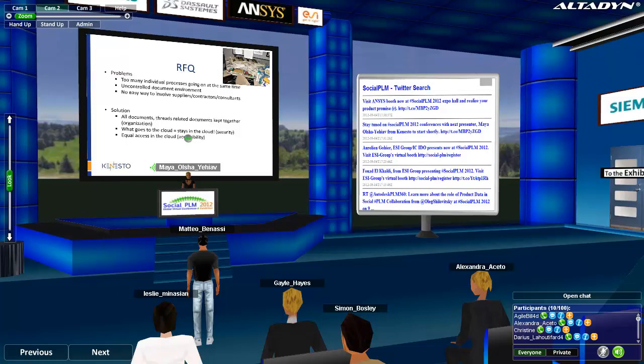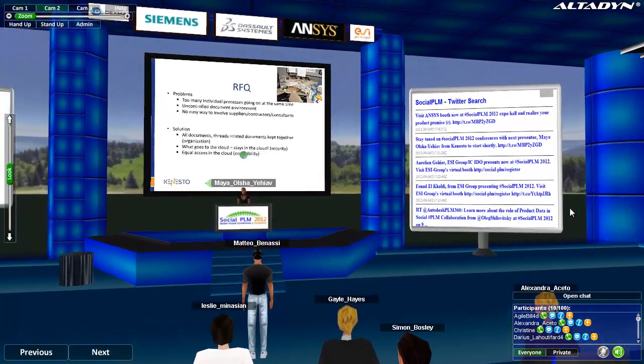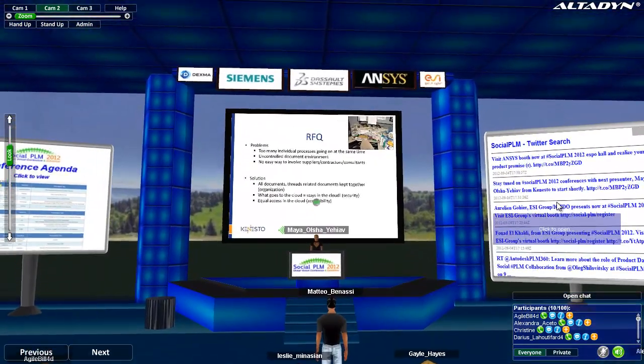And then equal access in the cloud, that's the point that I was mentioning about the viewing. Everyone can view the files regardless of any software. There's no need for any software to be installed on their machine. Let me illustrate how it looks with Kenesto.